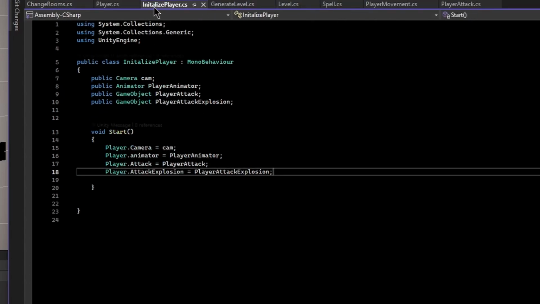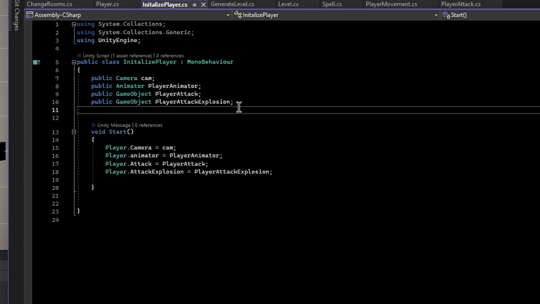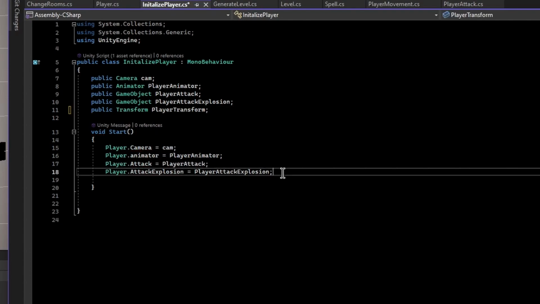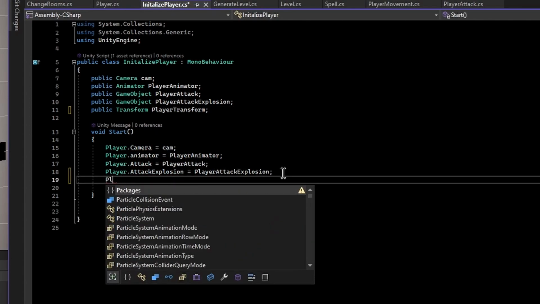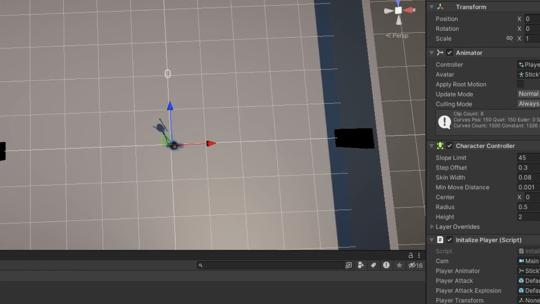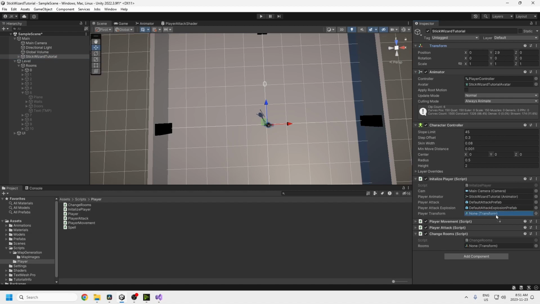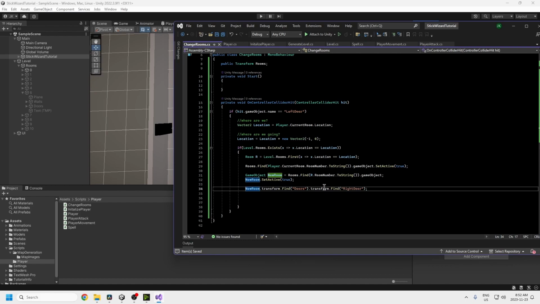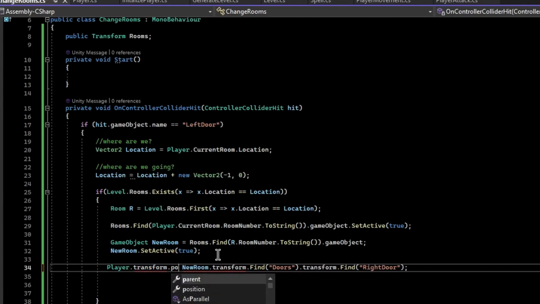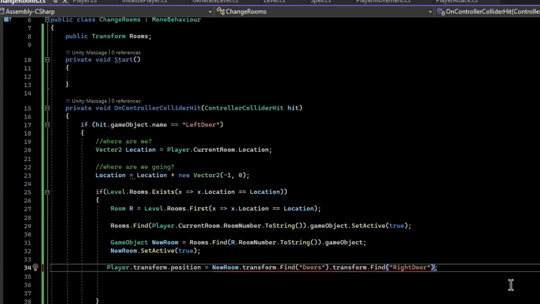And then in the initialize player script, we need to actually get that information. So public Transform playerTransform. And then we can set player.transform equal to playerTransform. And then in our actual game, we need to drag our transform into the initialize player script like that. Okay, so if we go back to the change room script, we can set player.transform.position equal to this position plus new Vector3.